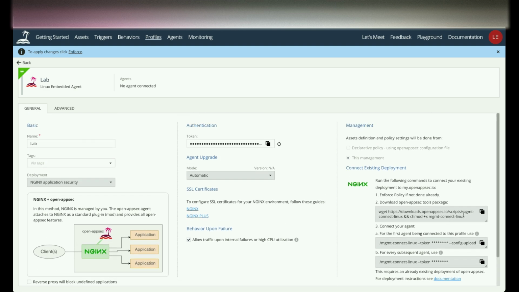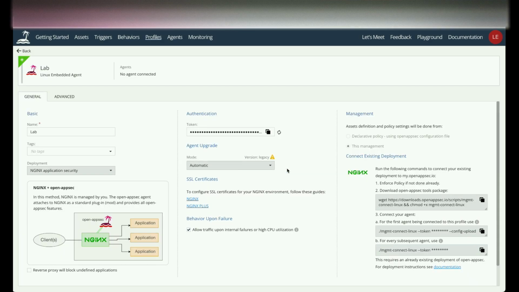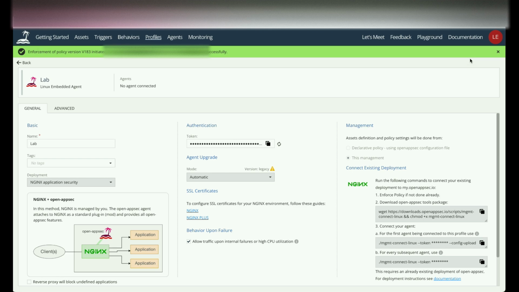So you need to go ahead now. We're going to enforce this. Enforce is basically you're saving it and pushing it out to agents that you already have, or you're making it permanent before you install your agents.